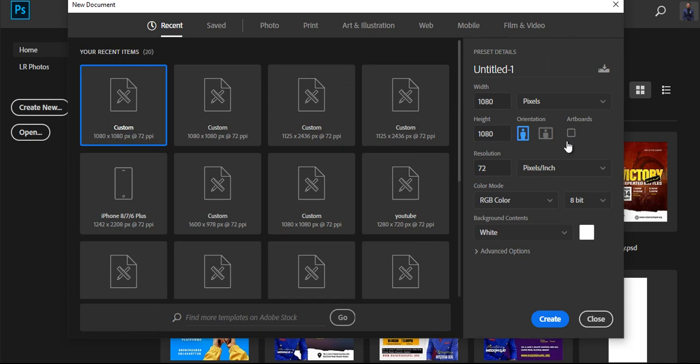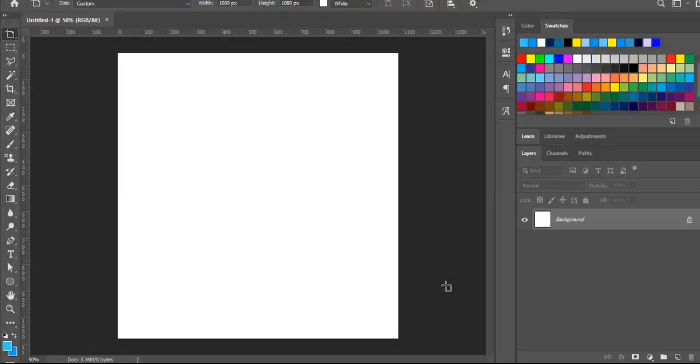Then I will untick this and click on create. So it will not show any artboard file. Now, just one document. If you click on this and hold down the mouse button, we have the artboard under it.